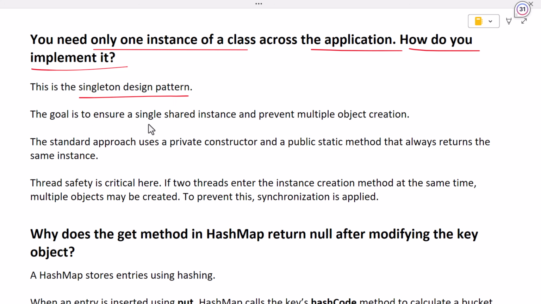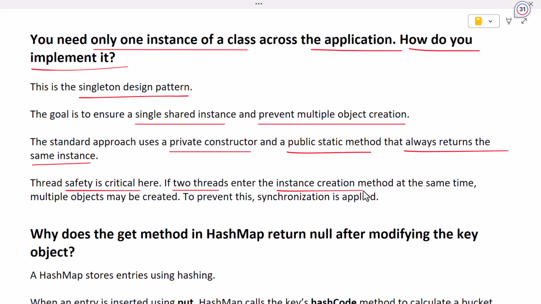The goal is to ensure a single shared instance and prevent multiple object creation. The standard approach uses a private constructor and a public static method that always returns the same instance. Thread safety is critical here. If two threads enter the instance creation method at the same time, multiple objects may be created. To prevent this, synchronization is applied.